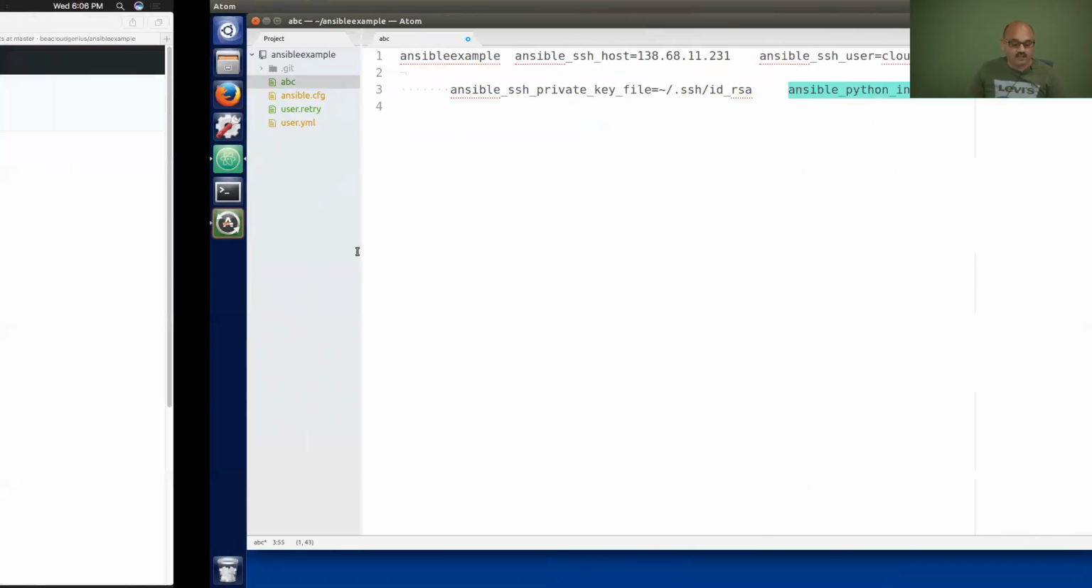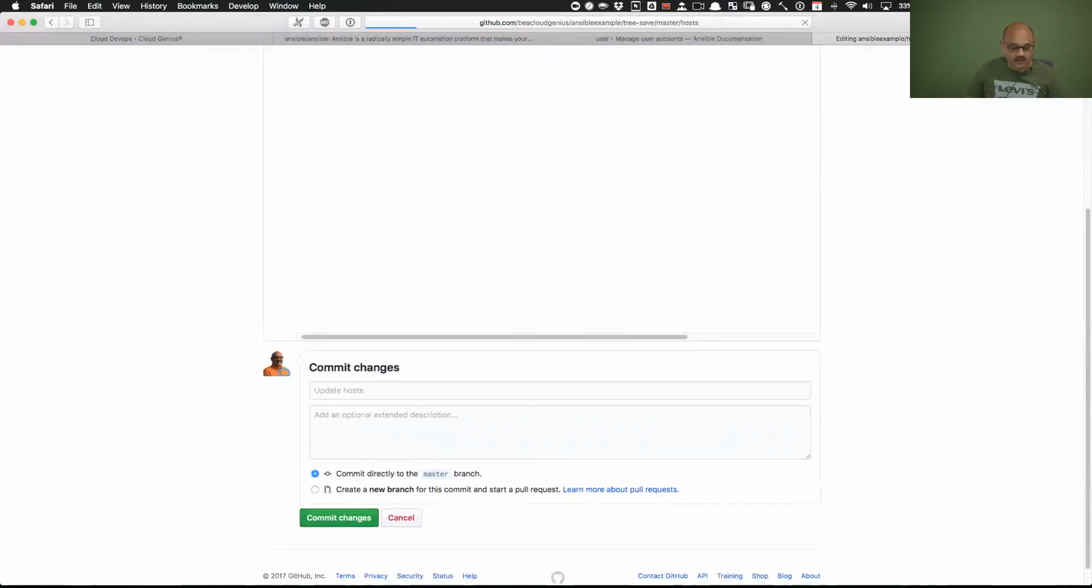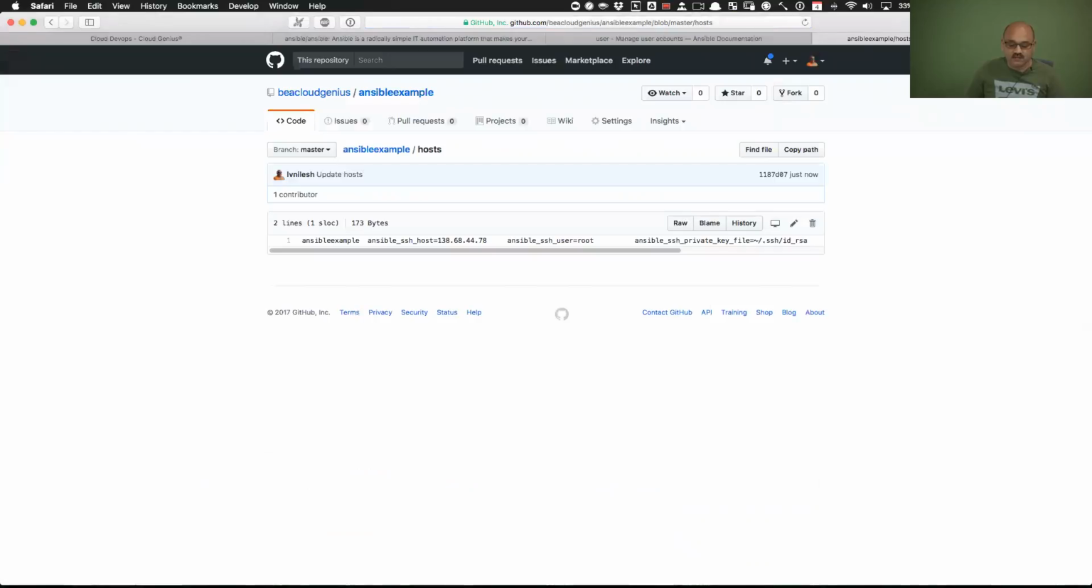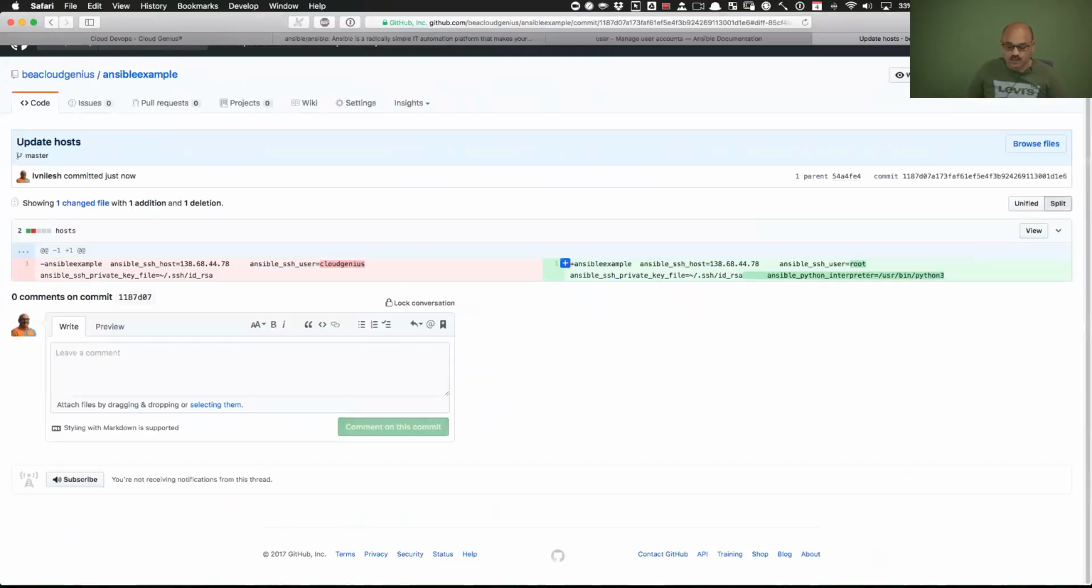I want to make sure that this change is propagated to you through that Git repository. So I am doing just that, pasting it right here and sending it over to GitHub so that you have it. And that change I committed. So you have that change coming to you as well. You can see that in history, I just modified and added this particular portion and modified the user Cloud Genius back to root as we begin the exercise.